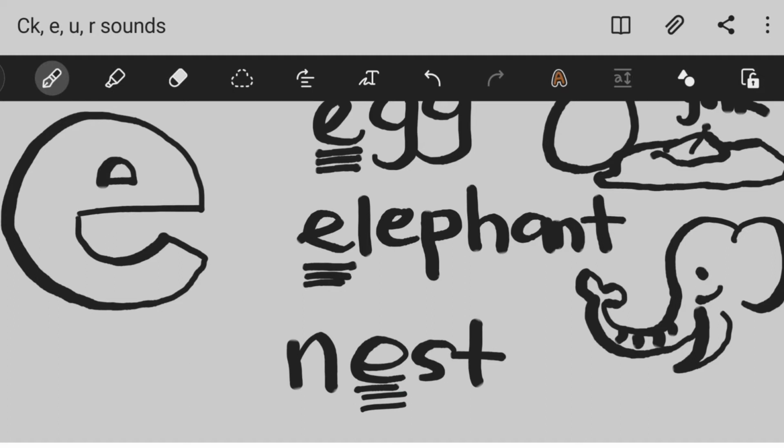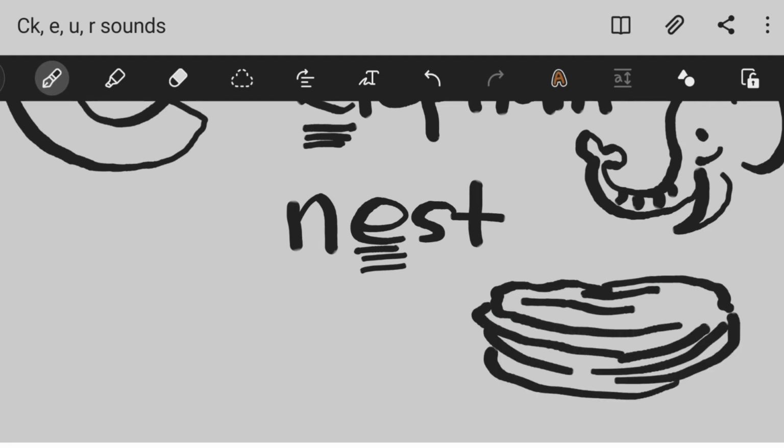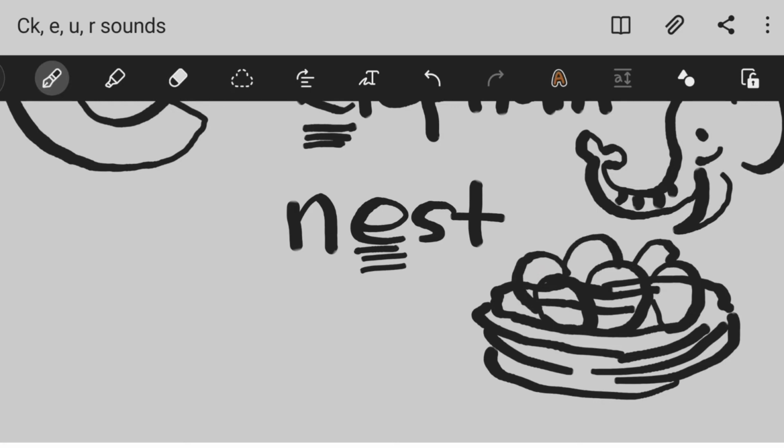So what is a nest? Let me show you. Nest is actually a home for the birds, where the birds normally lay their eggs. This is like the home for the birds. You don't call it home, you call it nest. A bird's nest. Sarang. Okay.